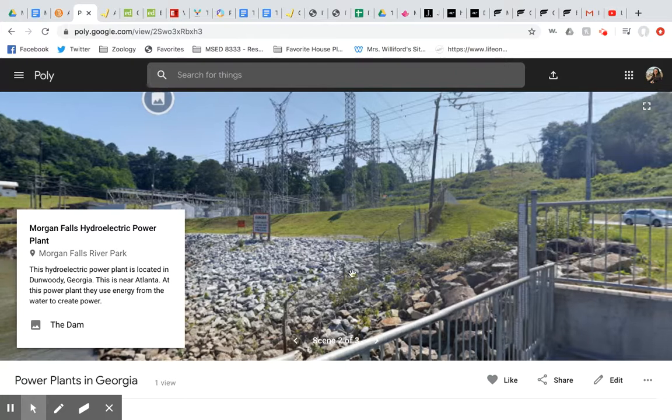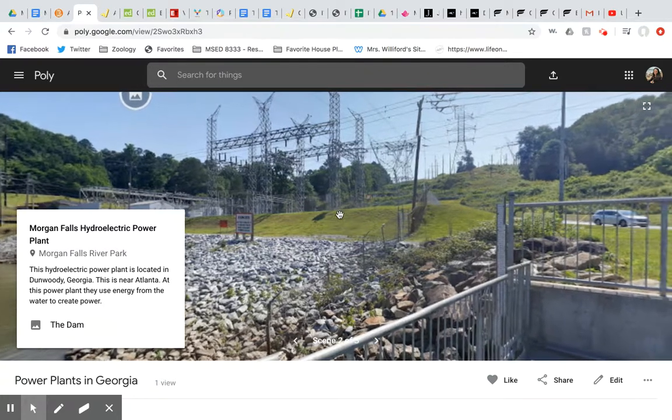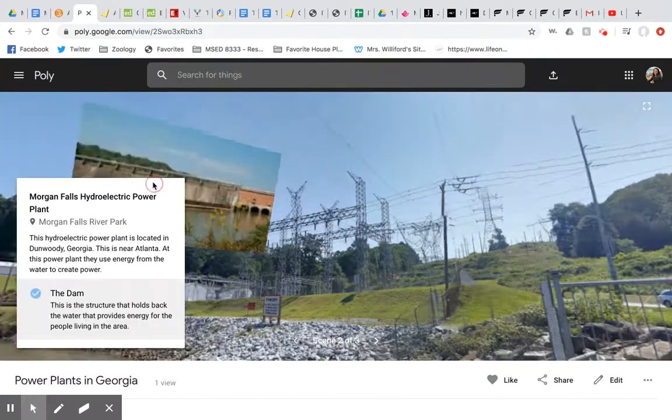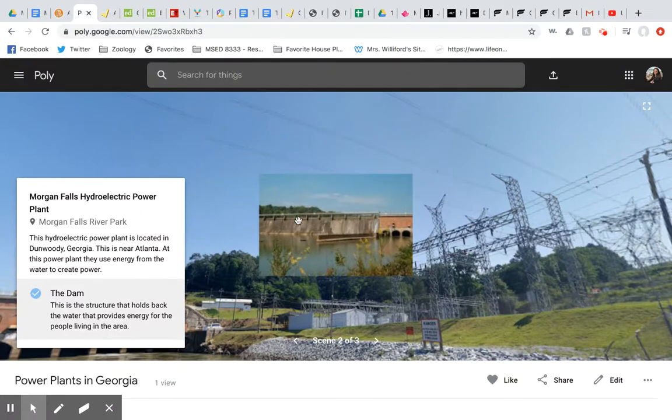We can take them to the next one, a hydroelectric power plant, which we don't have around our community, but they can see different things about that hydroelectric power plant and how it works. You could also have questions that go along with this, and different things that you could add in.